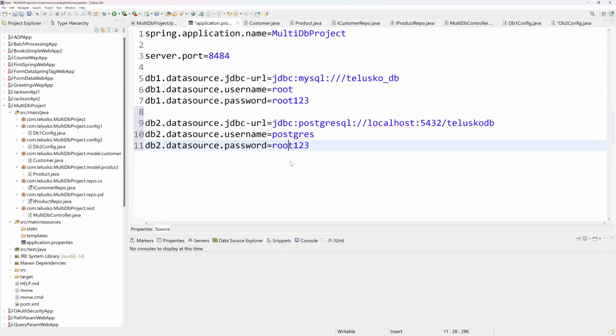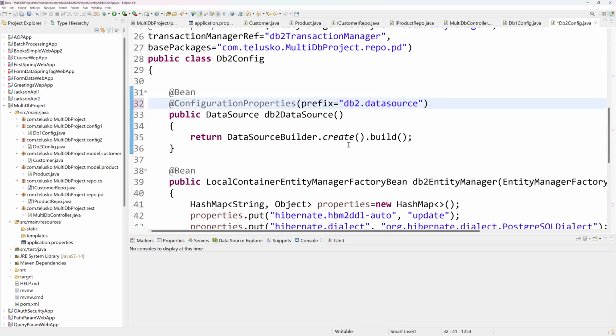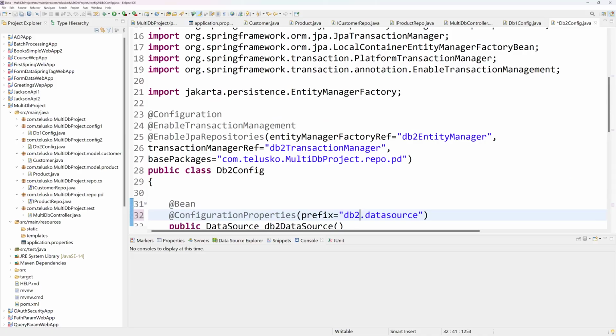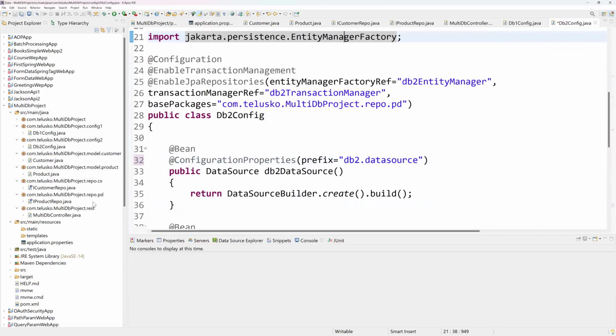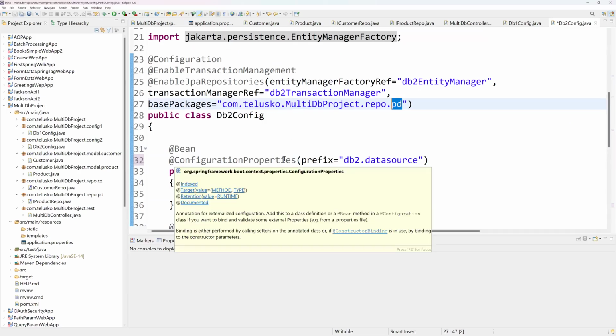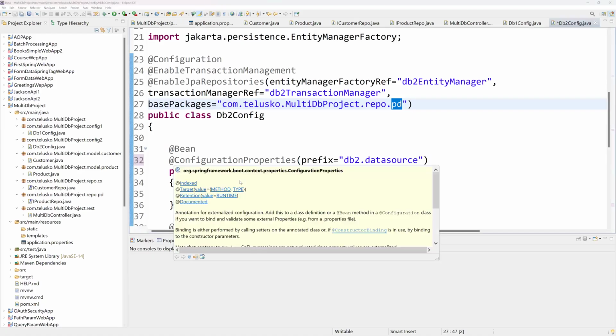Okay, I would like to save this. I hope the spellings are also correct here. I would like to just go back to my configuration of DB2. Base package is correct, and here also I have specified that is also correct only. And a DB2 entity manager, that's 100% correct. Product is the package name, that's also correct. DB2 transaction manager method name also have changed. Here also have changed. Base package also I have changed.